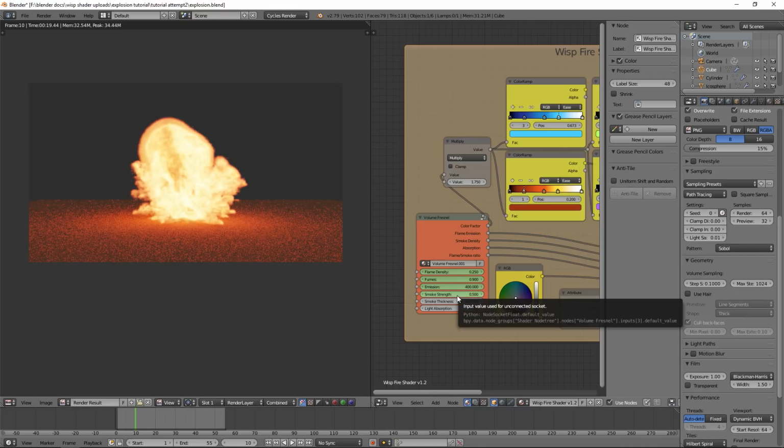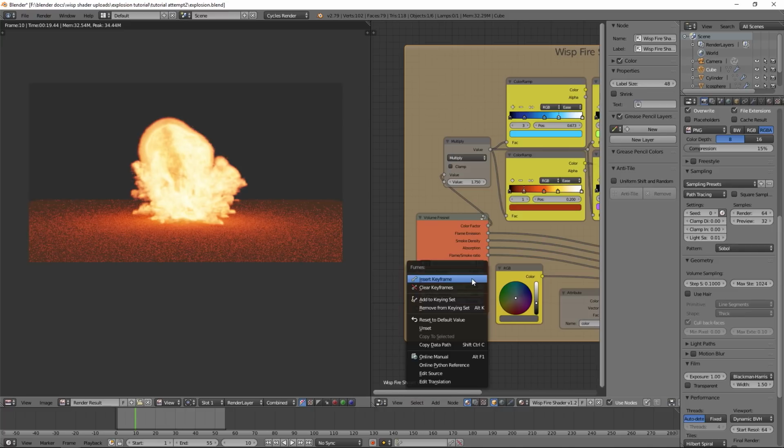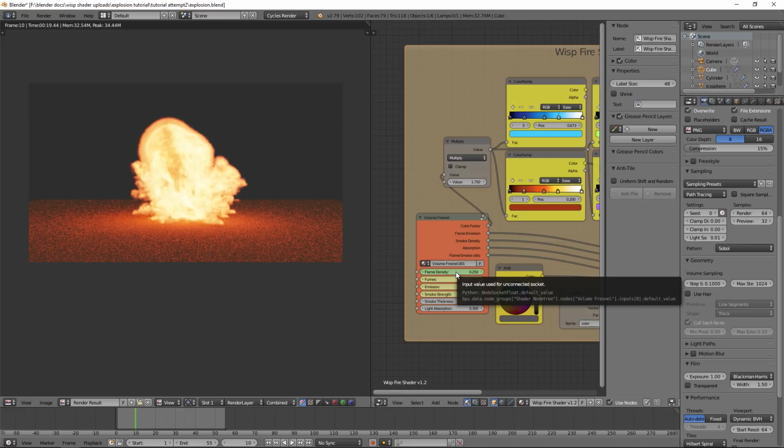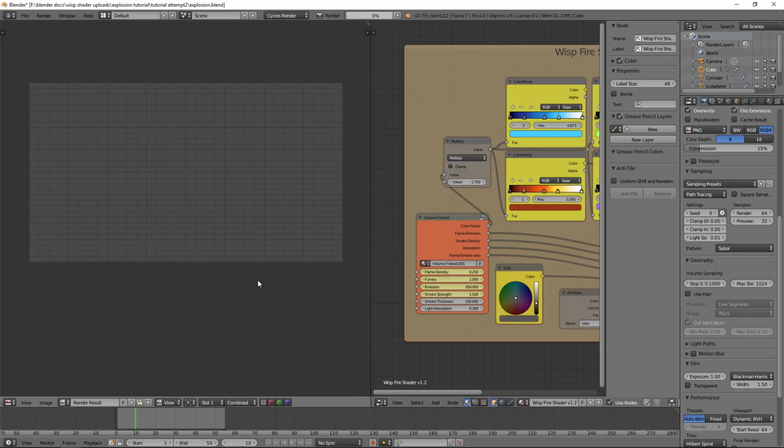So now we can start bringing out the smoke a little bit more. Let's turn that up to 1.5 and insert a keyframe. Emission we can probably turn down to like 350 now. Yep, that should be good. Fumes I might turn completely to 1. Flame density, 0.25 was good. Let's leave it at that. Alright, so give that another render.